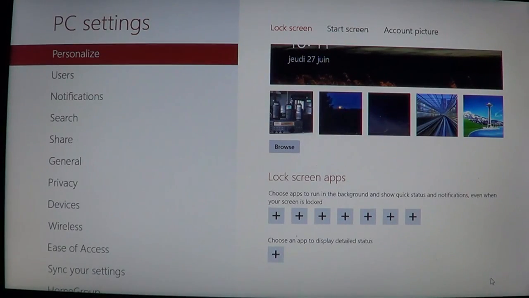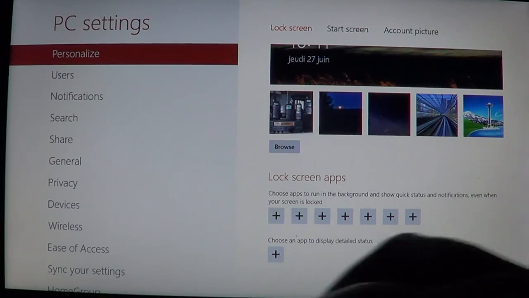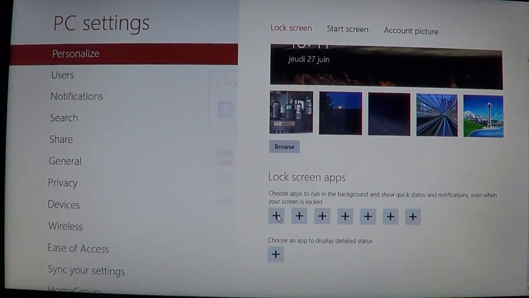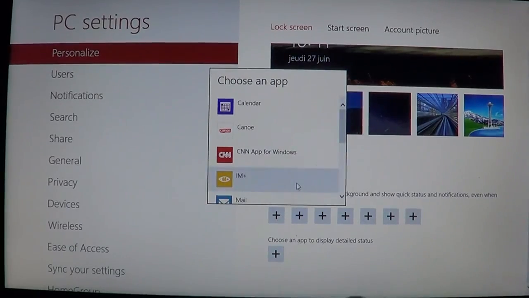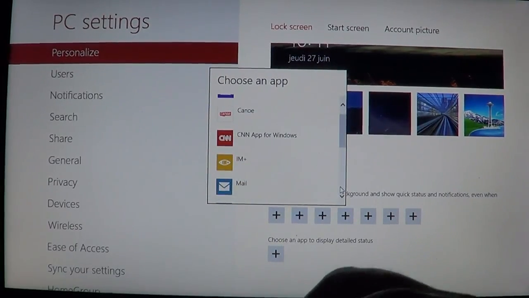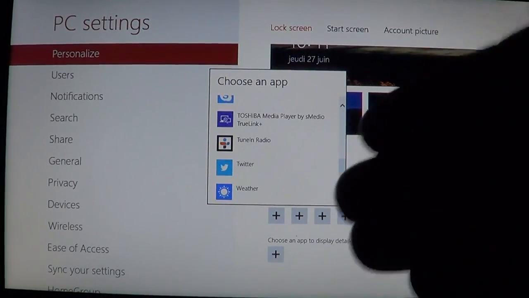So for example, two areas are available here. The first one is called choose apps to run in the background and show quick status and notifications even when your screen is locked. So for example, you can add here a news app, and it's going to send a little status to the lock screen when something changes, if there's an update to the news. So all you have to do is click the little plus signs there and choose the apps that you want to have detailed status that are going to show up here.